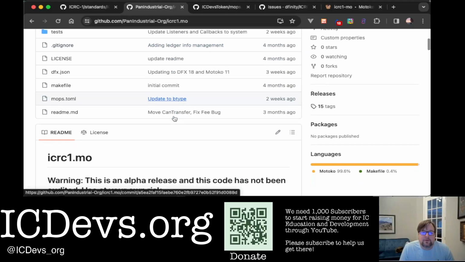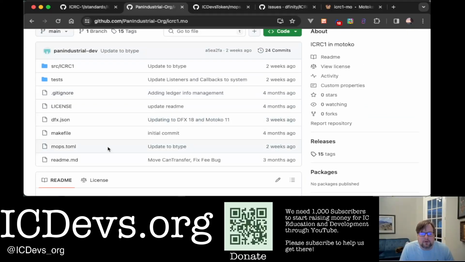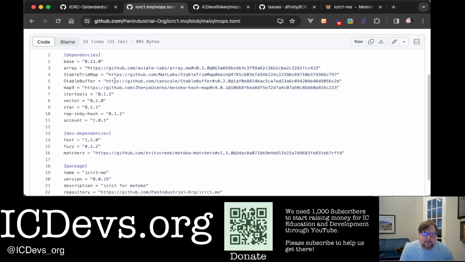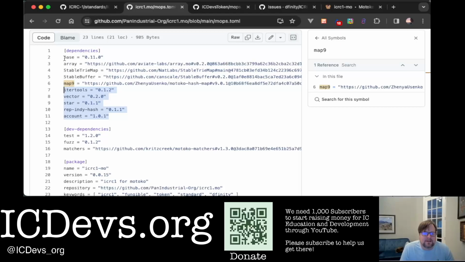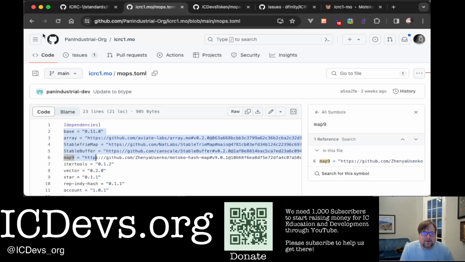I'm going to go through this code and show you what we're doing. First of all, let's look at dependencies. We're using base 11. We use the AV8 Labs array, stable tree map, stable buffer, map 9, itertools, vector. These are included in mops. For whatever reason, these are not in mops. I think map is in mops now. And then we have some test dependencies, and we can see the definition of our mops file.